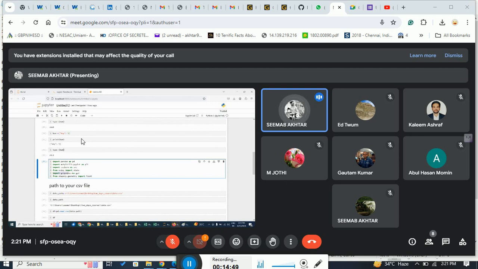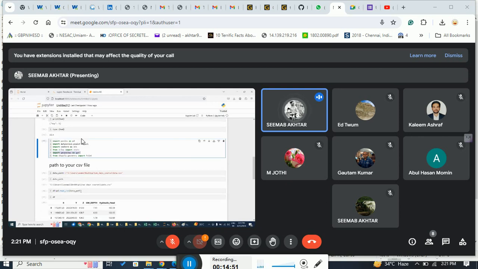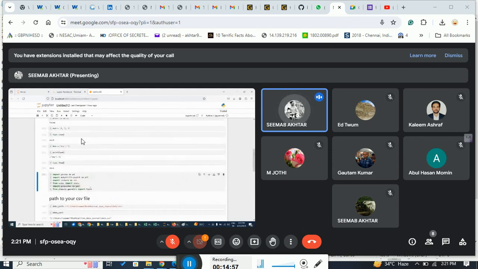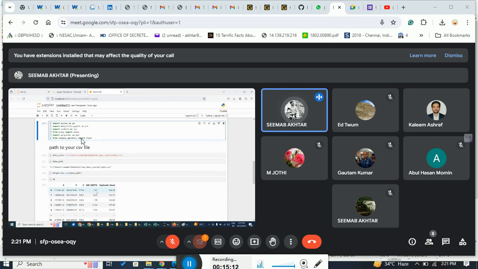Import GeoPandas, because this is spatial data, where the location is given. Every spatial data has a fixed geometry, so you have to call this sub-library: from shapely.geometry import Point, because we are going to plot these points.